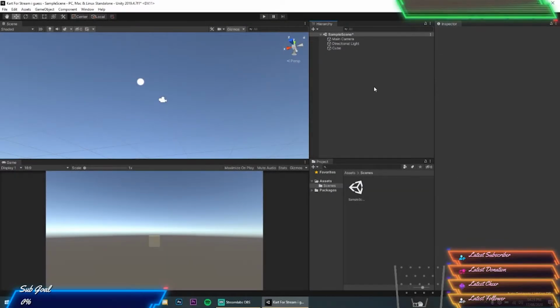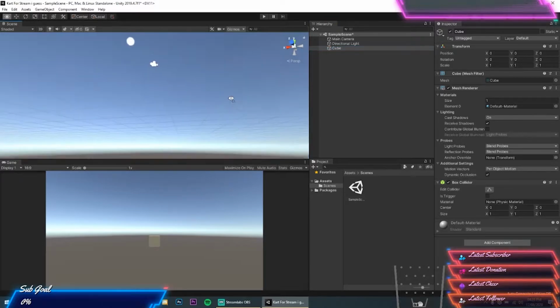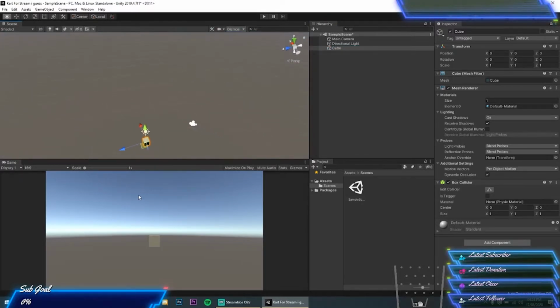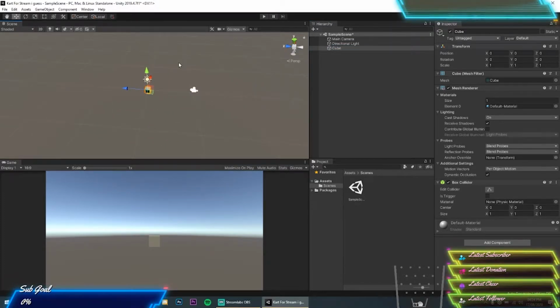So let's actually get to making this game now we know all about the editor. What we're going to do is I'm going to tell you a quick tip. If you are lost and you can't find anything in your scene, you want to jump to a specific point. If you click on anything, for example the cube, if you double click it, it will go straight to it. You can also highlight it and then press F, and it will focus on that object.